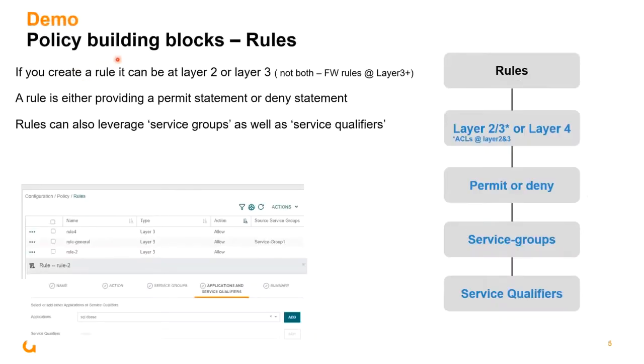And rules. We can create a rule at either layer 2 or layer 3, not both, obviously. A rule is either providing a permit statement or a deny statement, and we could leverage service groups in this flow. So if this is a layer 4 policy, in the rule that we're building out, we permit or deny use of service groups and then service qualifiers. We can have both of these or just one.